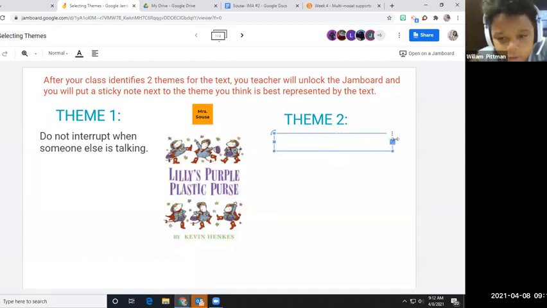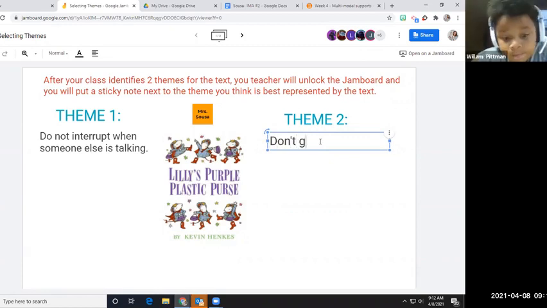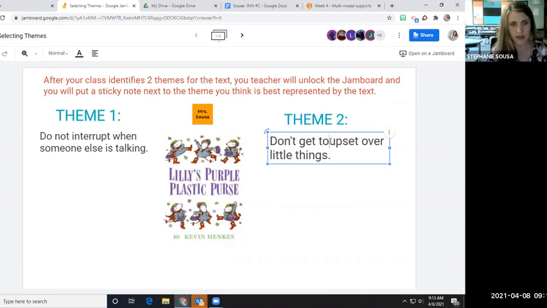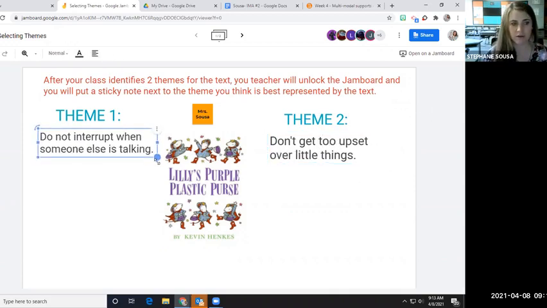Don't get upset over little things. Say it again. Don't get upset over little things. Okay. Don't get upset over little things, right? And let's put, don't get too upset over little things. We talked about how that can also be called don't sweat the small stuff, right?